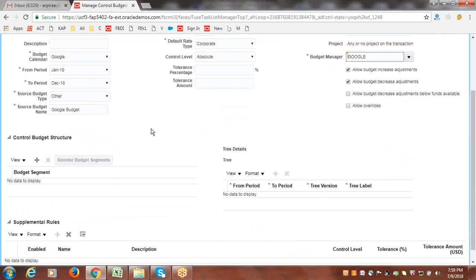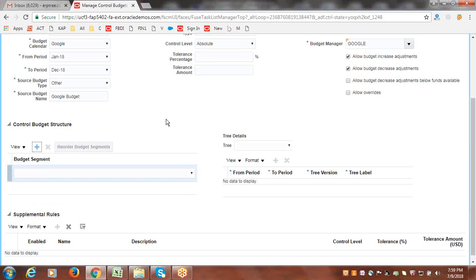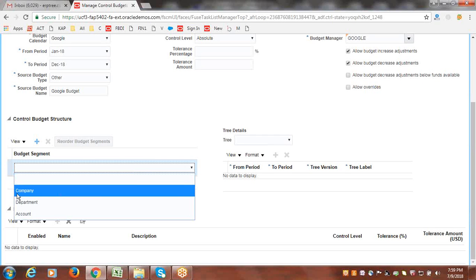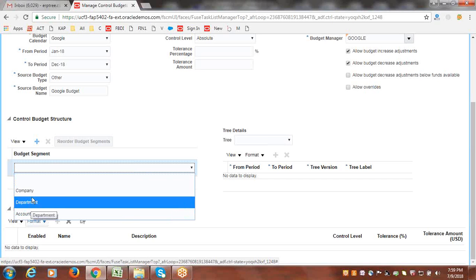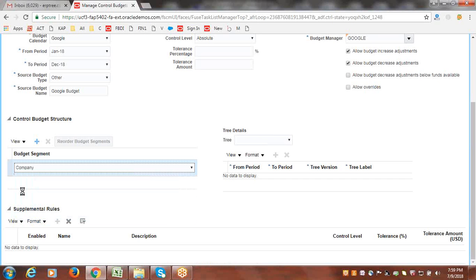Control budget structure, you can just click on this, add budgetary control budget structure. So it's all about whether you want to define the budget at summary level or detail level. We'll go with the detail. Summary means maybe a combination of company and department, or else company and account. Detail means you can go with the three segments, however many segments we have.